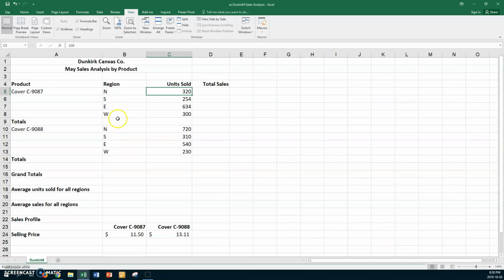Okay, so now we have the north, the south, the east, and the west. That's what that stands for, region. We have cover 9087 and we have cover 9088. Here are the units sold. So what are our total sales? So equals, and we have to take the units sold times the price, which is $11.50, and of course that has to be absolute, so press F4 to make it absolute. And now grab your fill handle and drag down.